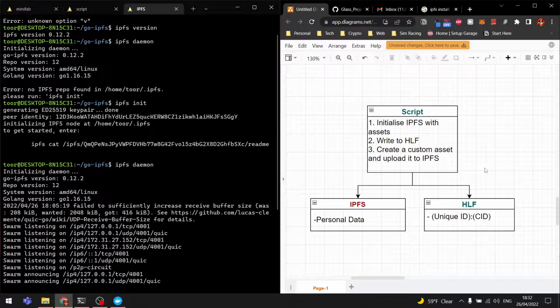This will be a short demo of the prototype we developed using Hyperledger and IPFS. Let's start off by explaining the basic decision making behind the development process. We're using Minifab because of its simplicity and ease of use.